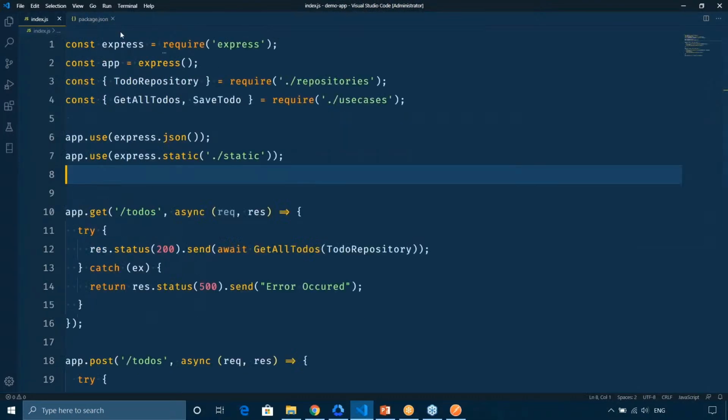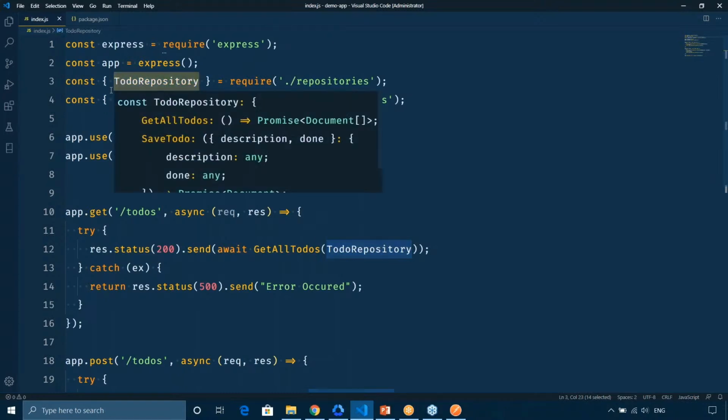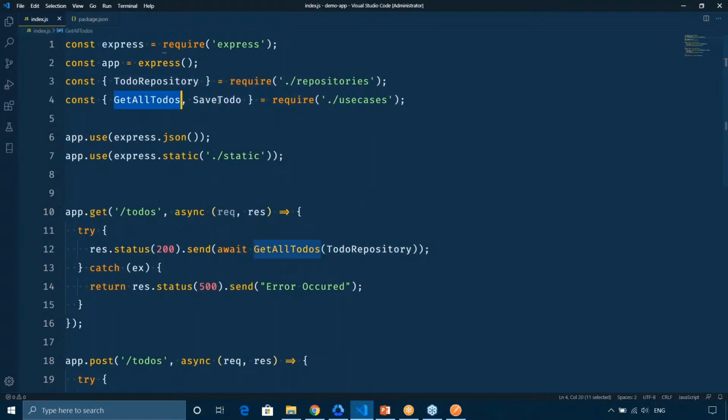Now, in our index.js file, I have imported Express. I have created an Express app. Don't worry about these things; I'll explain what these are. This is what we'll be using to interact with our database. This is what's going to be using Mongoose. And this is what's going to be using the repositories to perform the actions that we want to perform. I'll explain why I have broken this up in a moment.